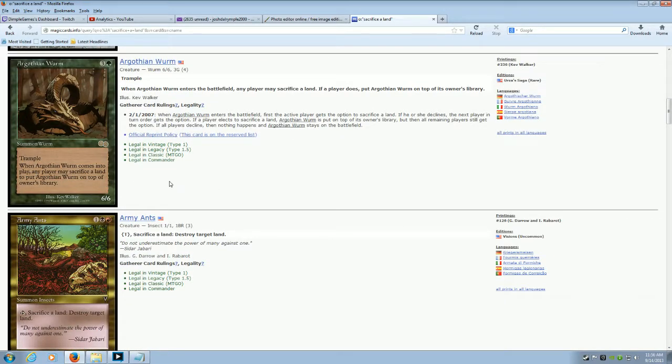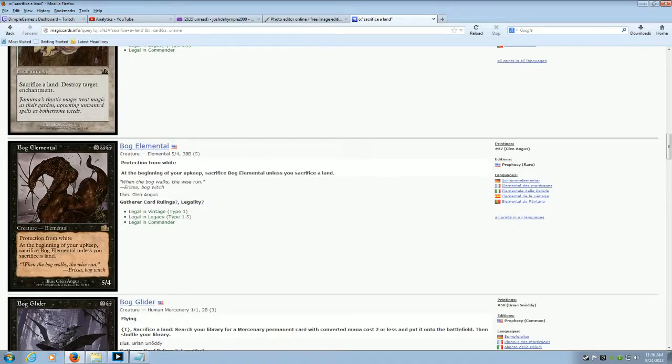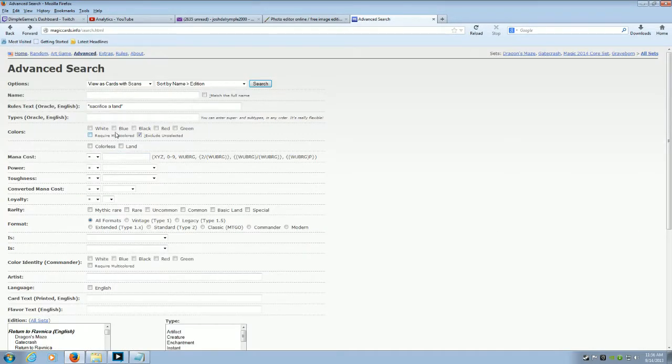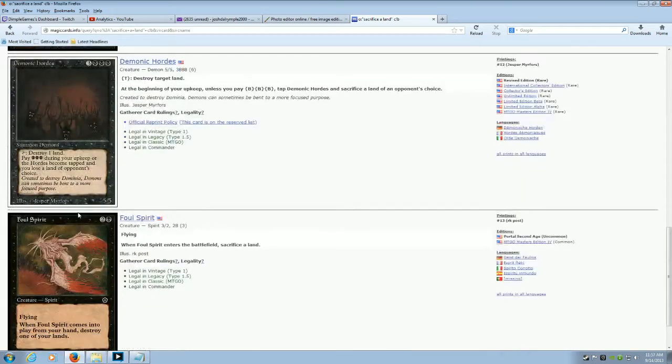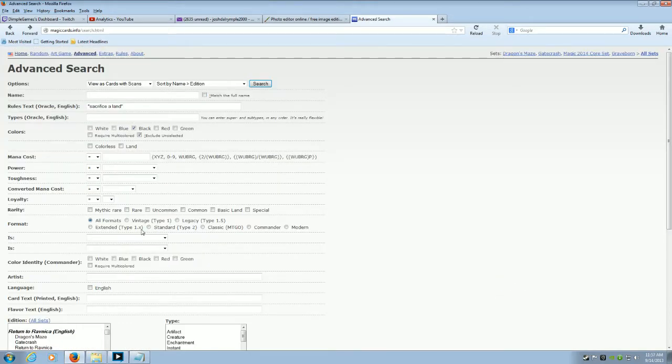So you can kind of treat it like you would Google. It has the same kind of search features. I could take this same thing and do only black. This is going to give me all black cards that say sacrifice a land. I could change it to be a certain format. It'll filter by that. Maybe I wanted one that only has mana costs 3 or less. This thing can do everything you want.